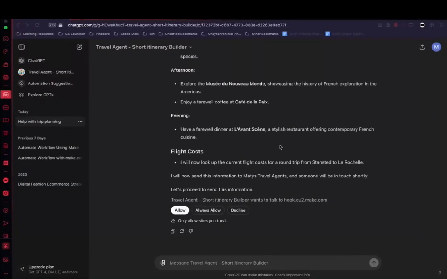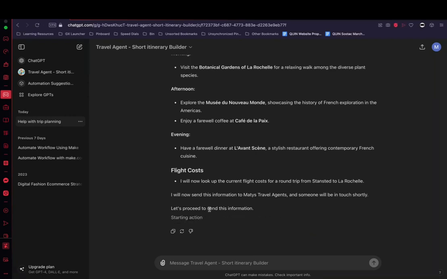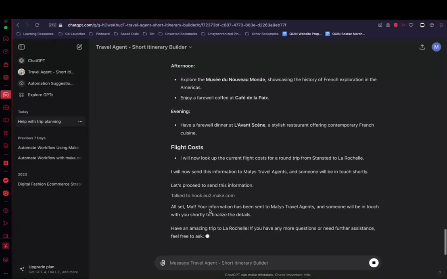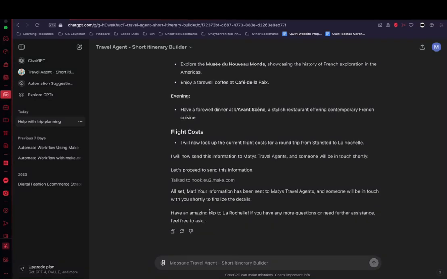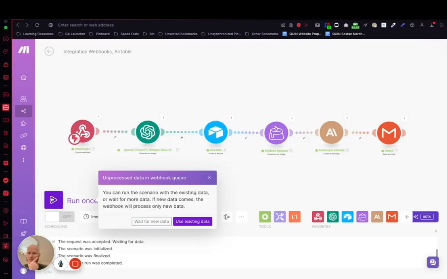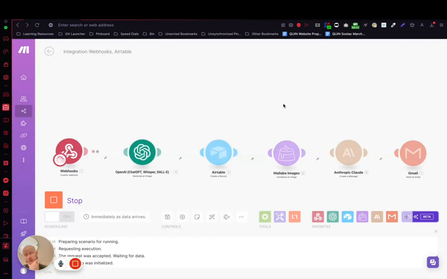So it's asking us here, is it happy for us to send that out? If you build one of these out, just make sure you let people know that they need to click allow, otherwise it won't work. But again, these are all things that you can build into it as you go, and off it goes. Right, talk to the webhook. Let's see. Integration, we're going to click run once, use existing data, which will be the one that's just come through.